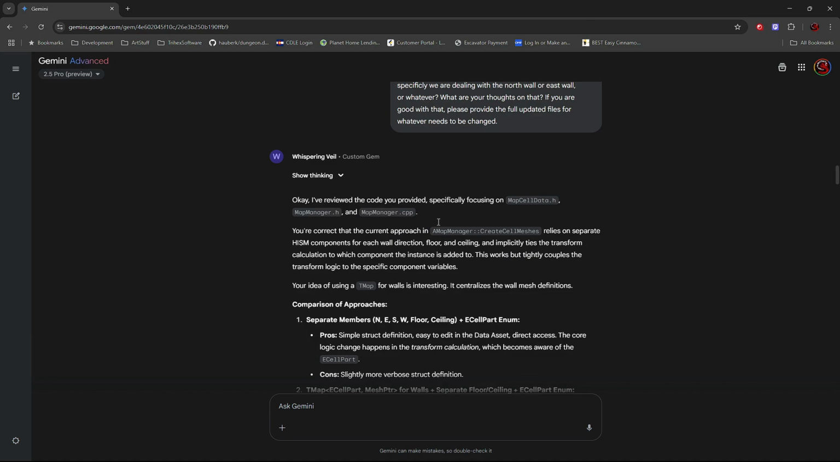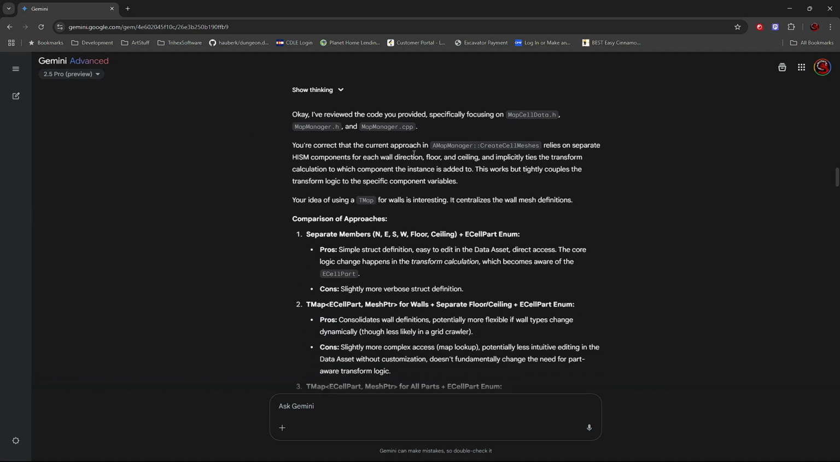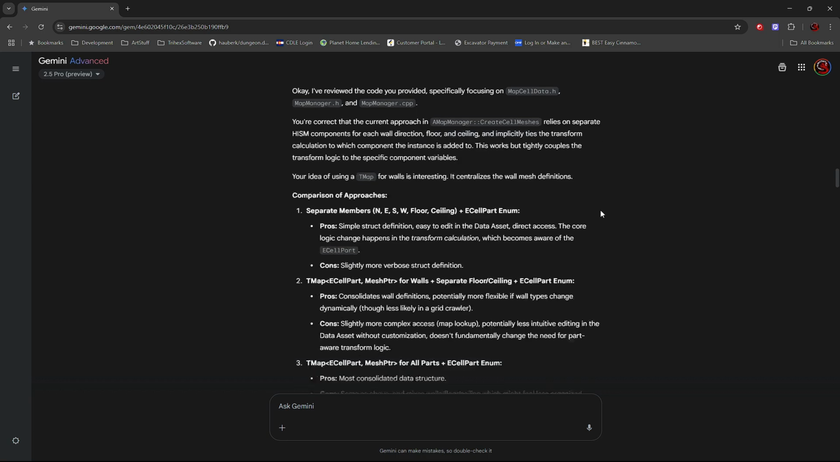And so that's then the refactor, right? So we looked at it. The current approach for create cell meshes relies on separate HISM components for each wall direction, floor, and ceiling, and implicitly ties the transform calculation to which component the instance was added to. So it was determining how to position that asset based off of pointer equality to a particular name. And so if it checked the north wall first, and the north wall was using the same mesh as the west wall, then that mesh would always be rendered in the north wall position. And so that's why it didn't work.